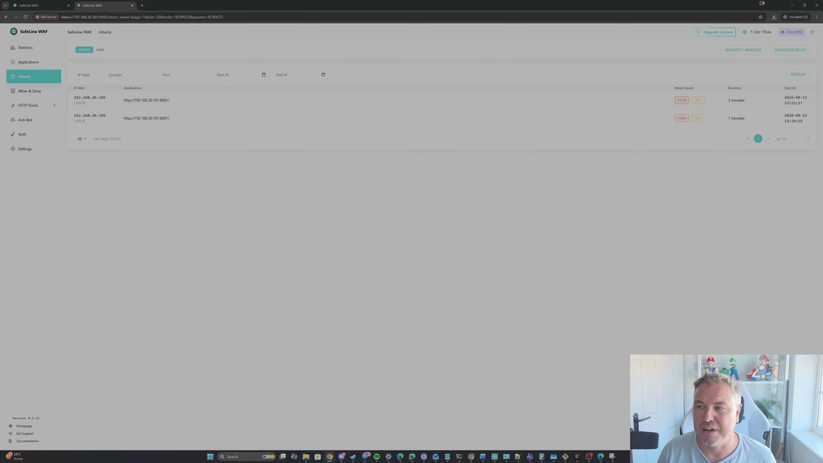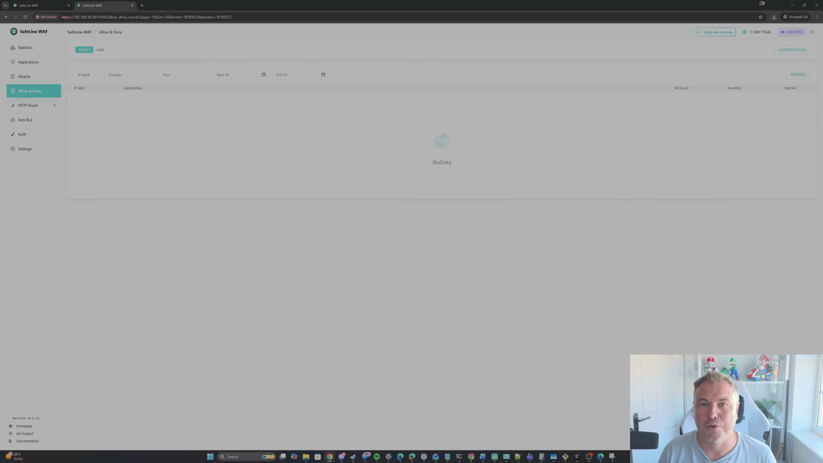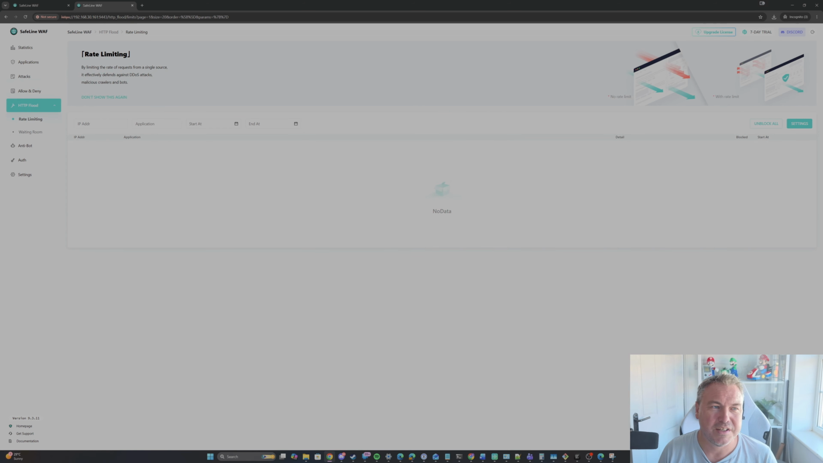When it comes to the attacks, you can see the attacks that have happened, how long the durations were. You can then delve into them a little bit more. So if you want some more information on the logs, you can delve in and actually see what's happened. You can set up custom rules for events. So whether you set up a custom rule for allowing certain traffic through, you've got HTTP floods.